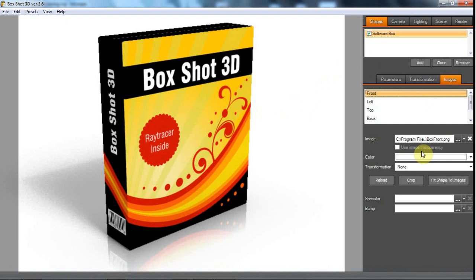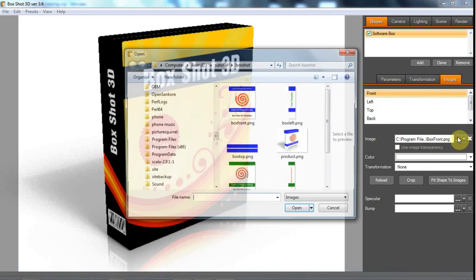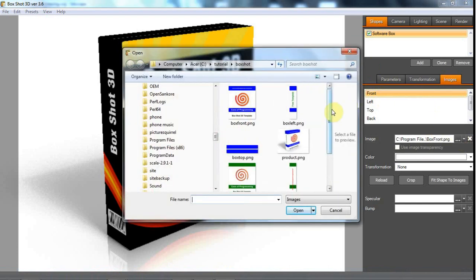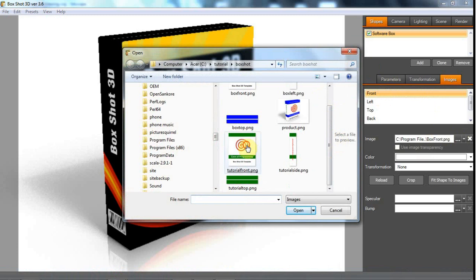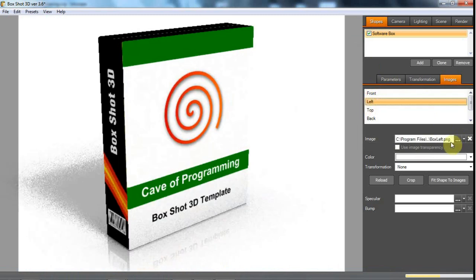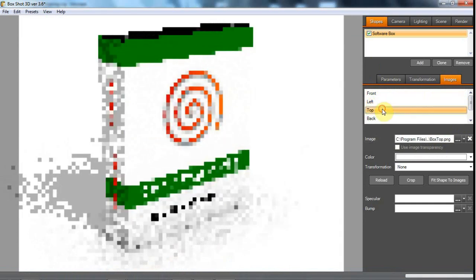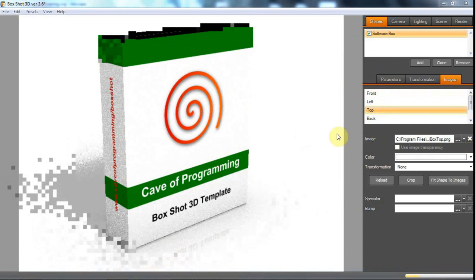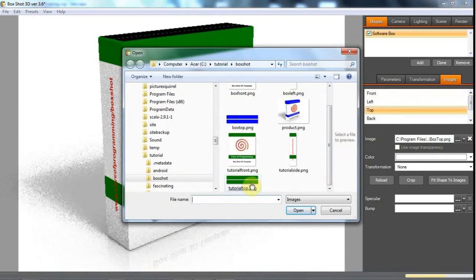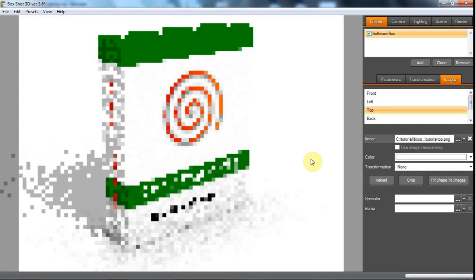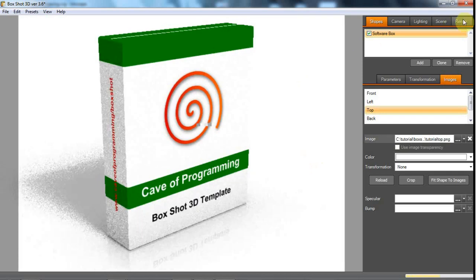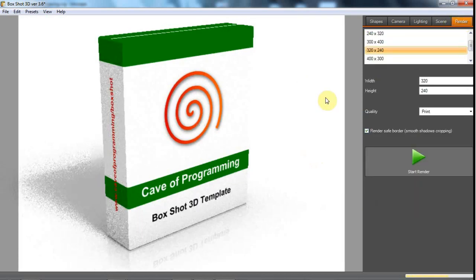And under shapes here, I'm going to select the front and click this ellipsis and select my tutorial front, and then go to left and select the tutorial left here, and then go to top and select the tutorial top. There we go, there's my product box.